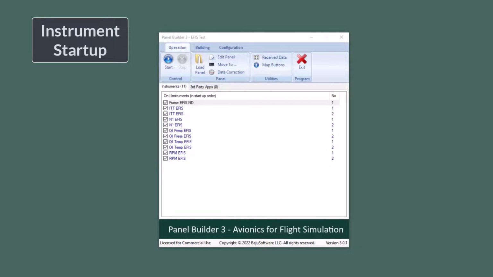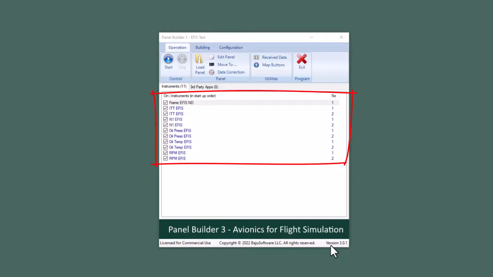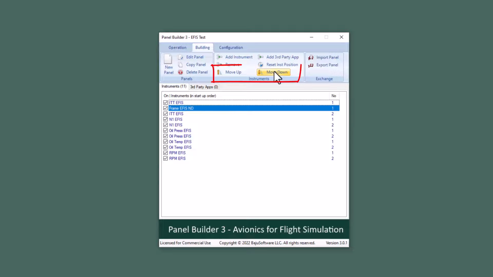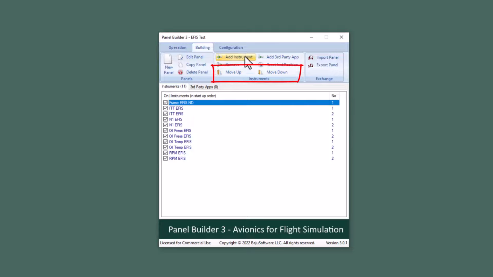Instrument Startup. Instruments are now started in the order as they are shown in the list. This allows placing any instrument frames in the background. When adding instruments, they are always placed to the end of the list. It is therefore advisable to add any instrument frames first and then the instruments on top of the frames. There are 2 buttons that allow to move an instrument up or down in the list. Third-party applications follow the same logic when added to the panel.